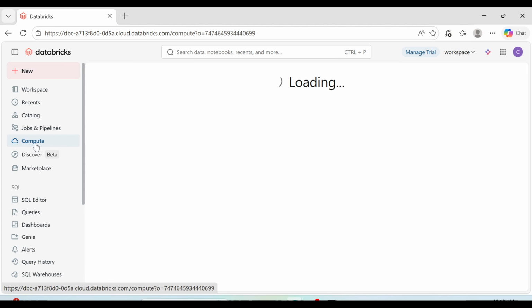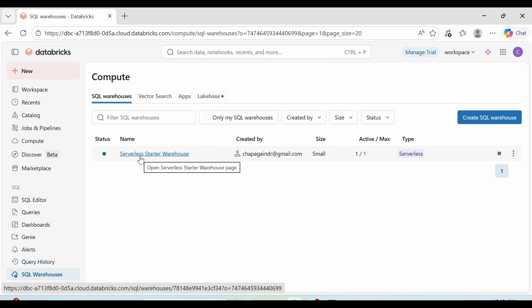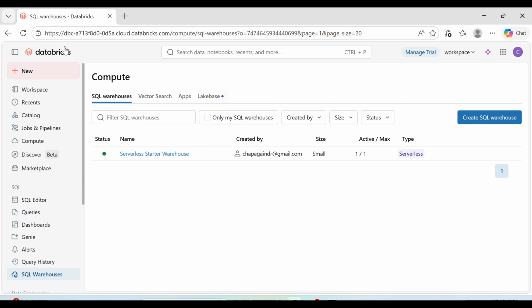When I click compute, that's the Spark behind the scenes. It's loading right now. By default, it gives us serverless compute. Let me start this serverless compute right now. This is the compute that is provided for free. You don't need to pay anything for this. So we'll be working on this Databricks Free Edition for our demos.